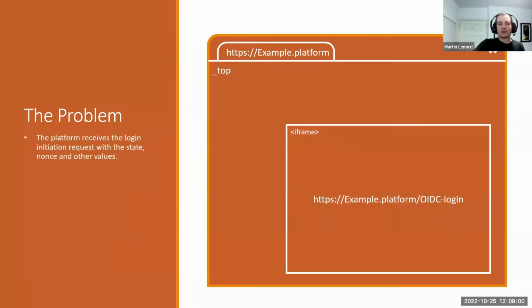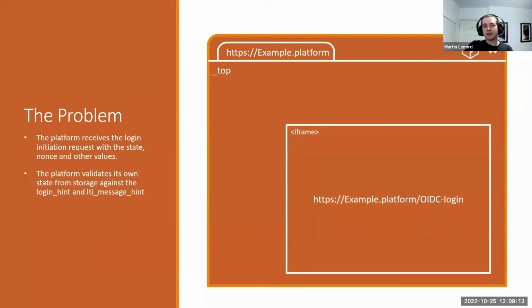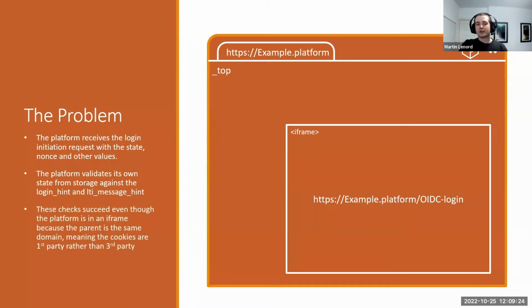So the platform is going to receive that login initiation request. It knows the state and the nonce that it's just been told it's got to send back, along with the other initiation values. And then it also gets its login hint and its message hint. So that was the state that the platform has passed down to the tool and back up again. And it goes, okay, well, I'm going to validate those.